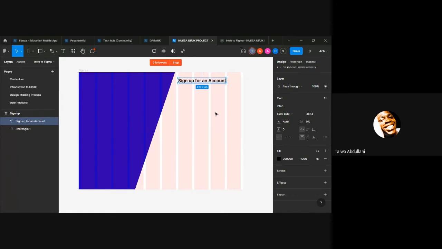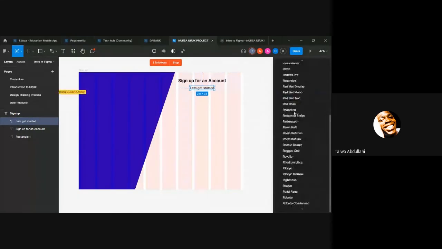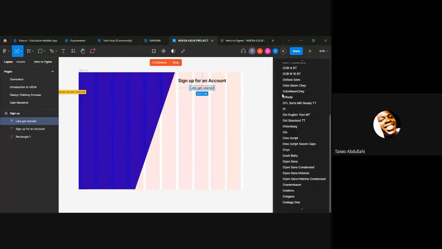Then every other necessary information you have to put on the sign-in page. Let me just run through that. I'm not doing anything special, just the same thing I've been doing. Let's get started. And come here to change to regular. In fact, you can even change it to any other font you like. There are millions of fonts. Let me show you. Millions, thousands of fonts on Figma. And you can even export fonts from Google to Figma. That's one interesting thing about Figma. You can export fonts from Google to Figma.